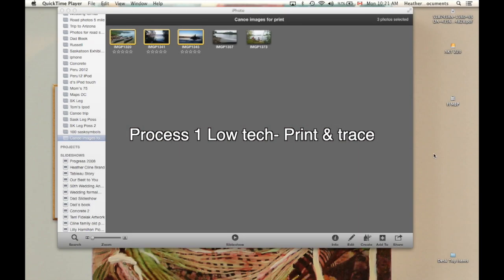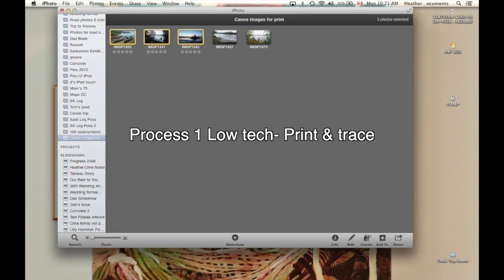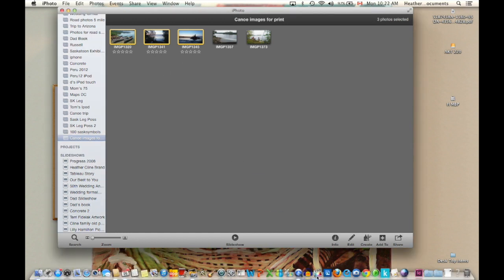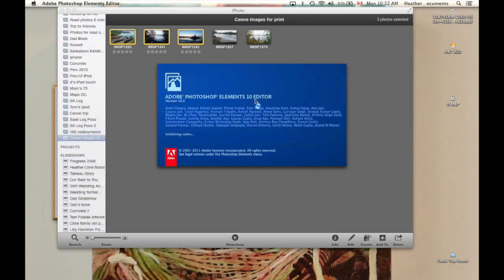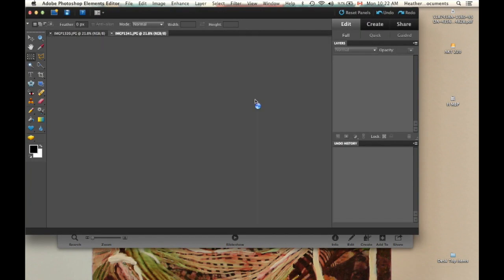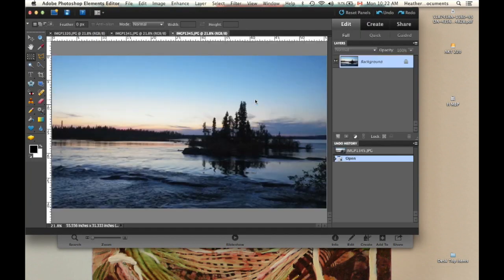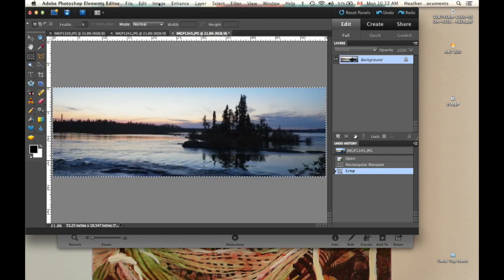Let's start by looking at a low-tech way of working with these images in a photo imaging program. I'm going to put them into my Photoshop Elements. You could put them into GIMP. And rather than manipulating them all the way through in the photo editing program, what I'm going to do is grab the areas that I want from the photos and resize them to the right size. And I'm going to work on a 6 by 7.5.